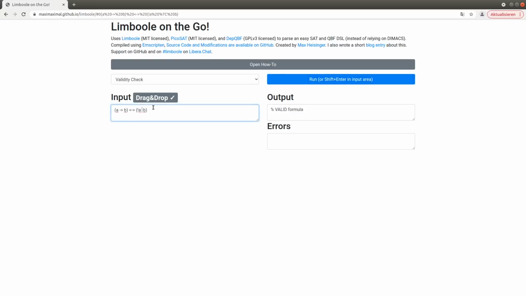If I replace the or with an and, then the solver says, there is a counter model. The two formulas are not equivalent, because this formula is not valid, and we get a counter example. If we set A and B both to true, then the left-hand side is true, but the right-hand side is false.